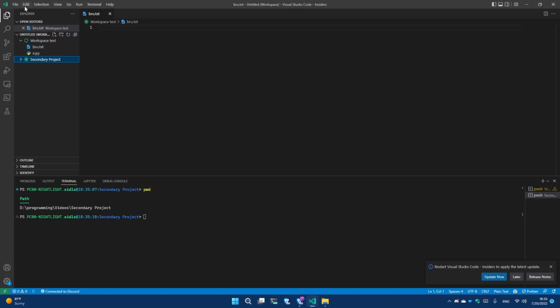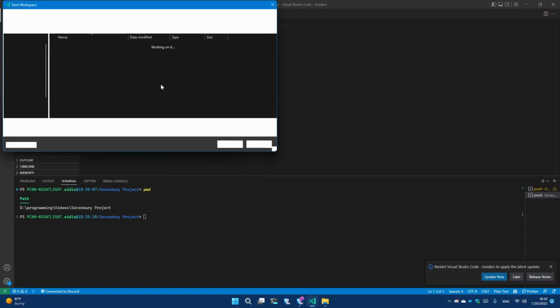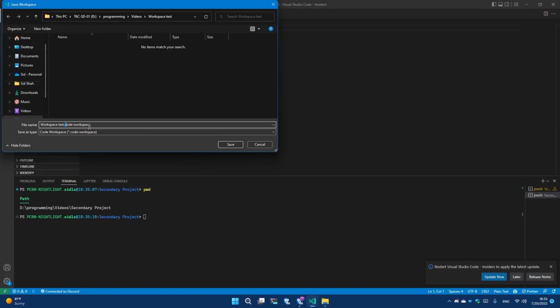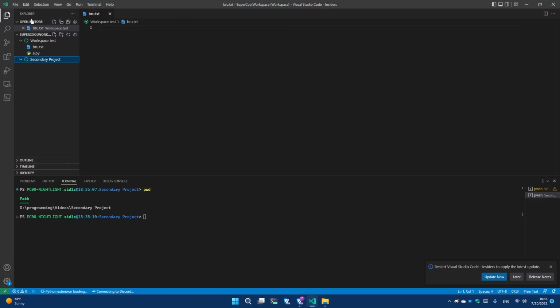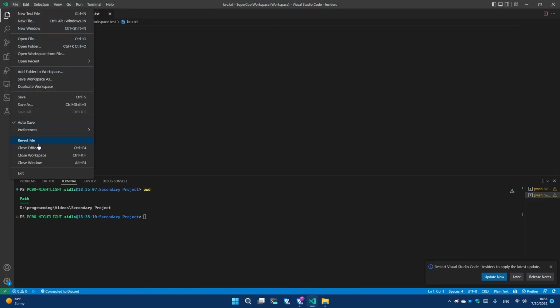And then what you do is just save workspace as a file. It's going to be called a .code-workspace file. Pretty sure it's just XML. I don't know. I haven't opened one. But now what you can do is I'm just going to put it in here. Super cool workspace. And that's it. Now, if you ever want to open, okay, I'm going to close this workspace.